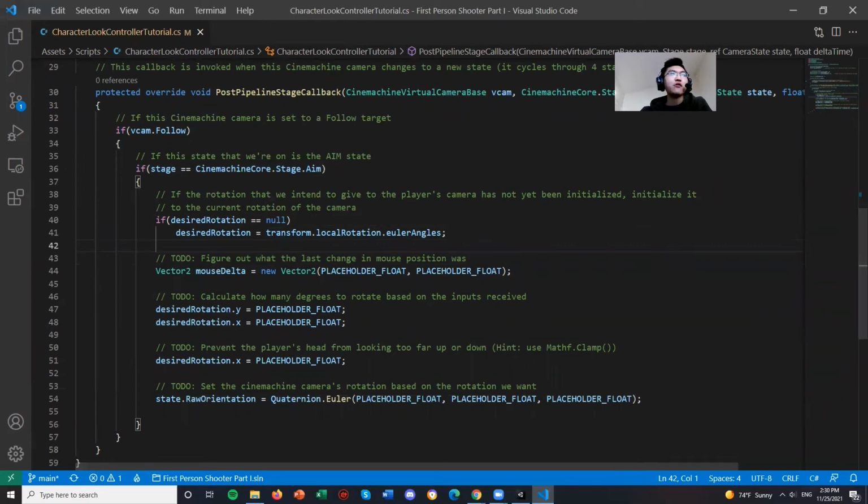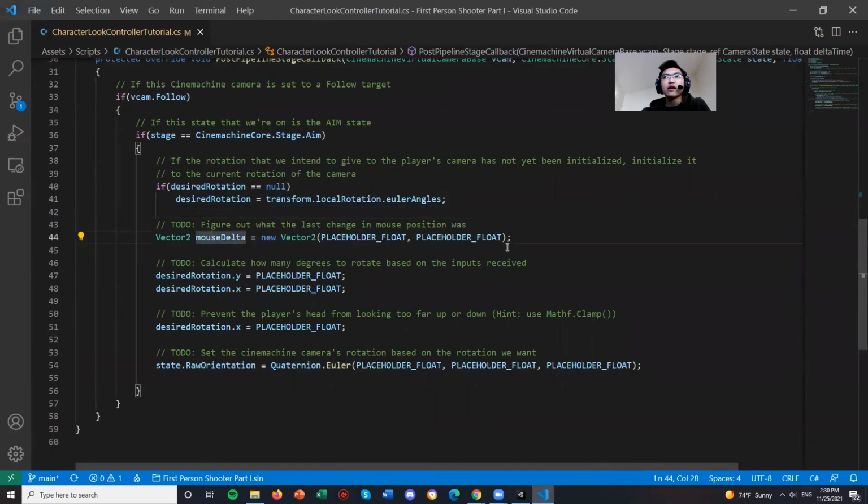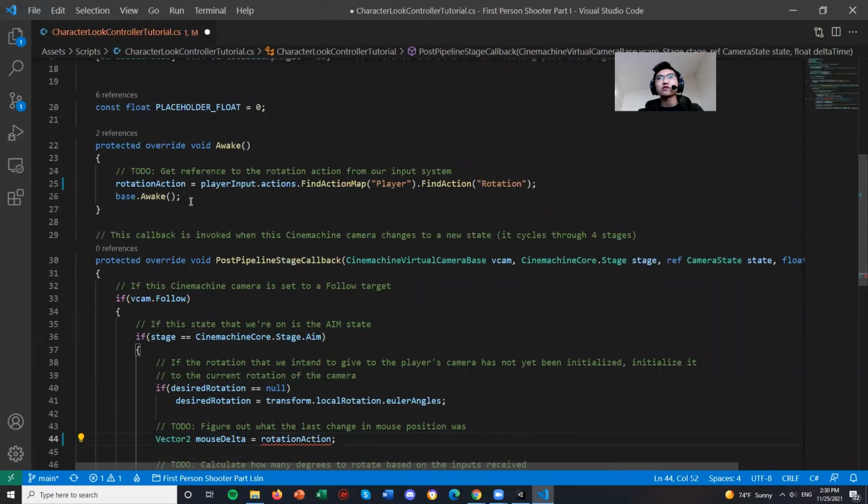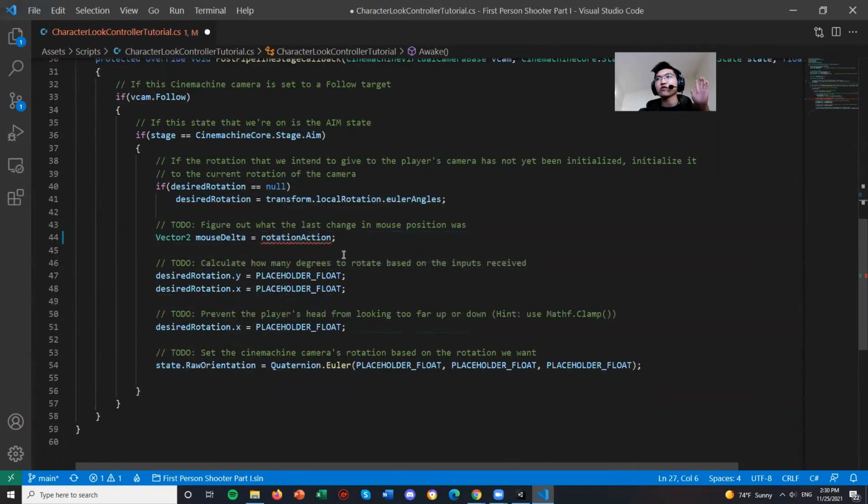What we have to do now is set up this part, mouse delta. This is the part where we're grabbing input data from our mouse changes. One way we can do that is to access our rotation action. Remember, this is the one that we cached at the very beginning, so we don't have to keep calling this. We have a reference to it, we have our pointer to it, and then we can call read value of vector2.